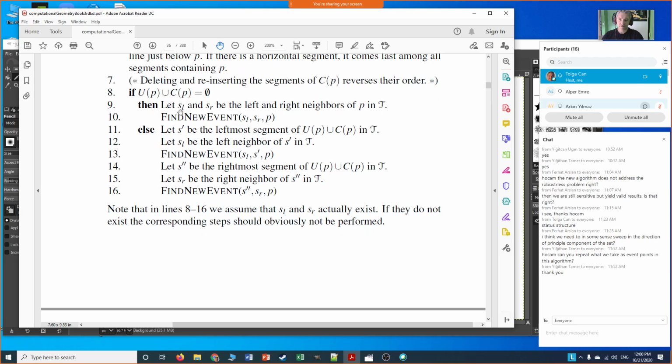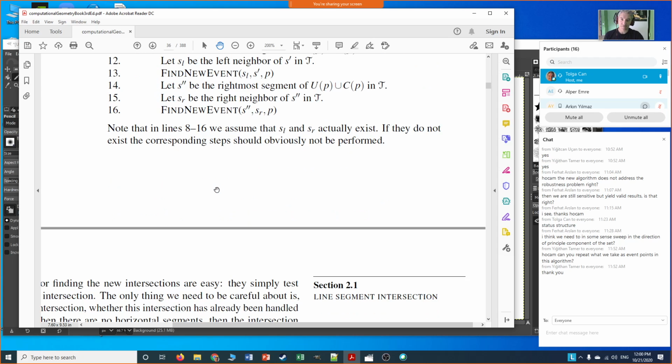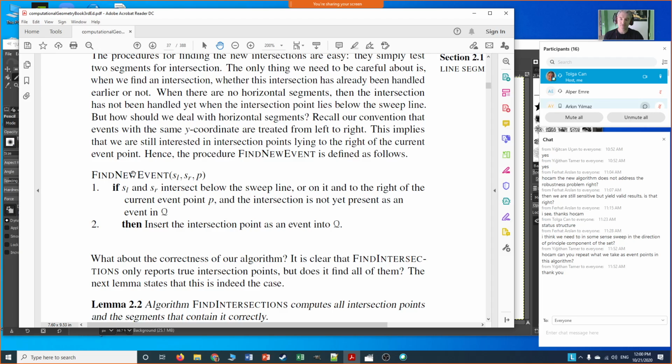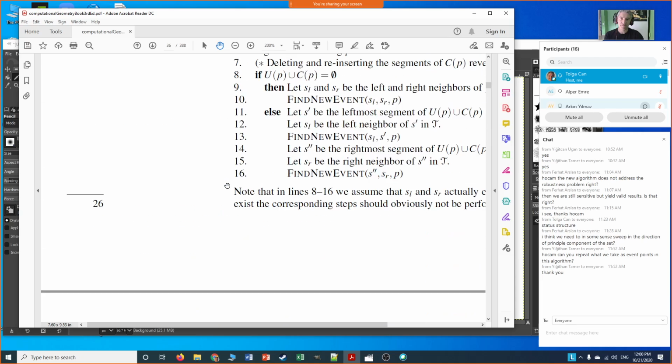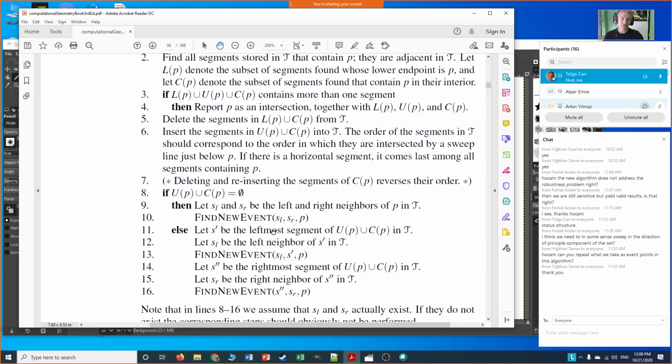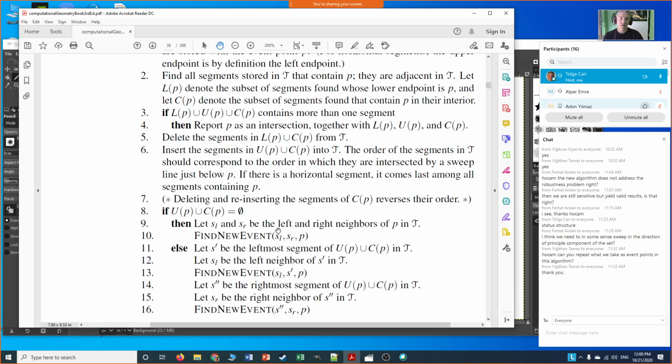There is a unique, constant number of segments that are defined. We call this function only a constant number of times. And if you look at the find new event function, it's this: if there's an intersection below the sweep line, add it to the event queue. Otherwise, don't do anything. Find new event is that simple. We will discuss the details of this algorithm next week, but I just described the overall architecture of this plane sweep algorithm to solve the line segment intersection problem.